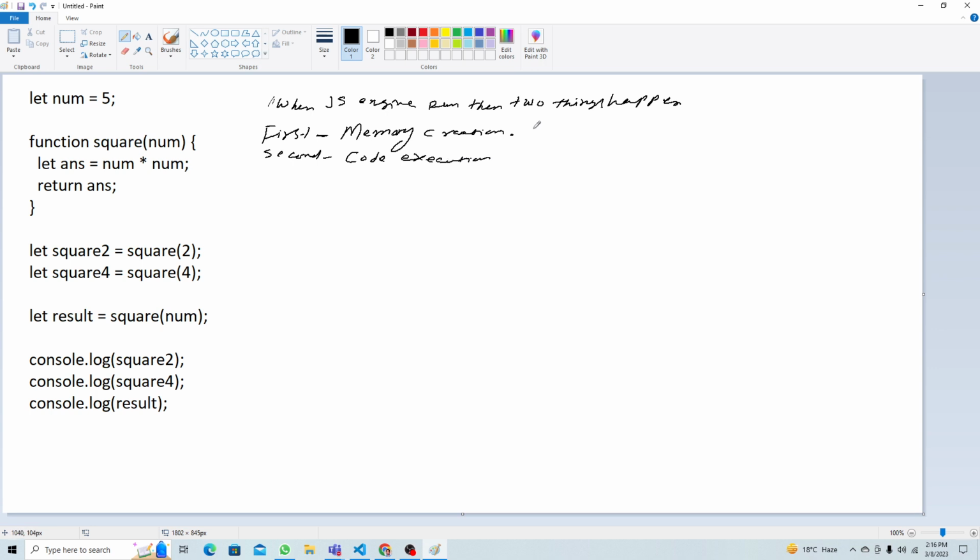So all this is two phase. The program completes in two phase. So first, what it will do, it will create an execution context, we can call it EC. We are learning about the engine, how JavaScript works. Execution context, EC.